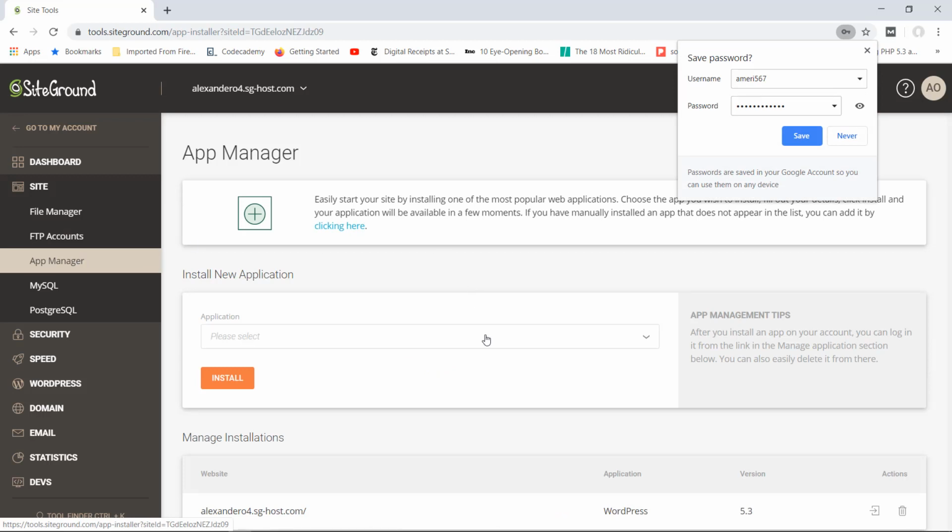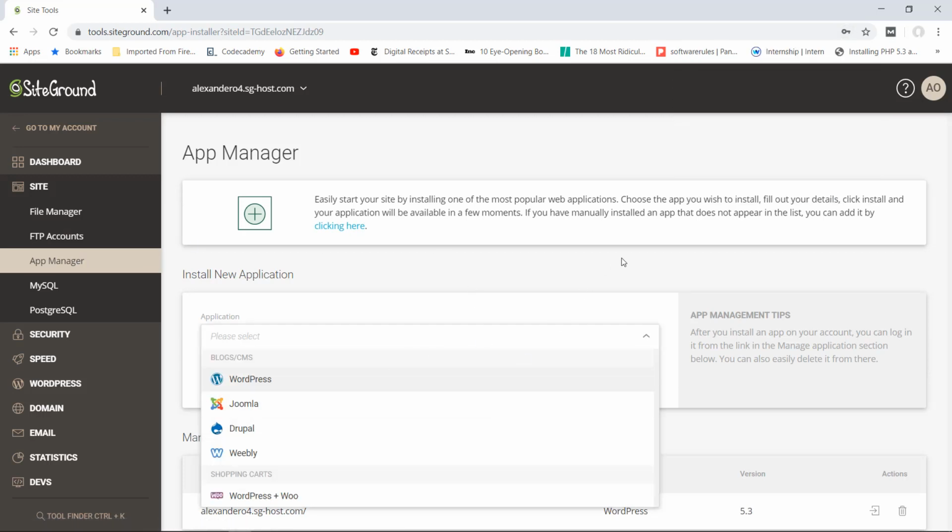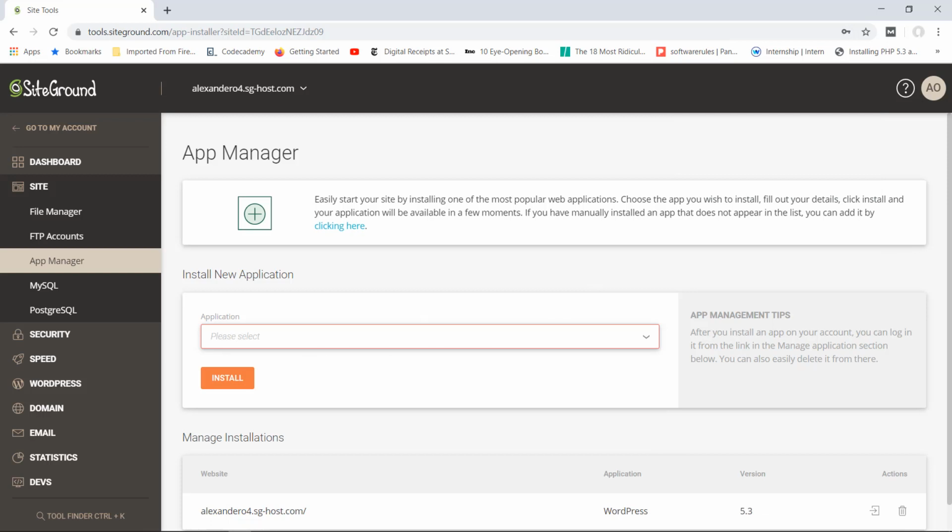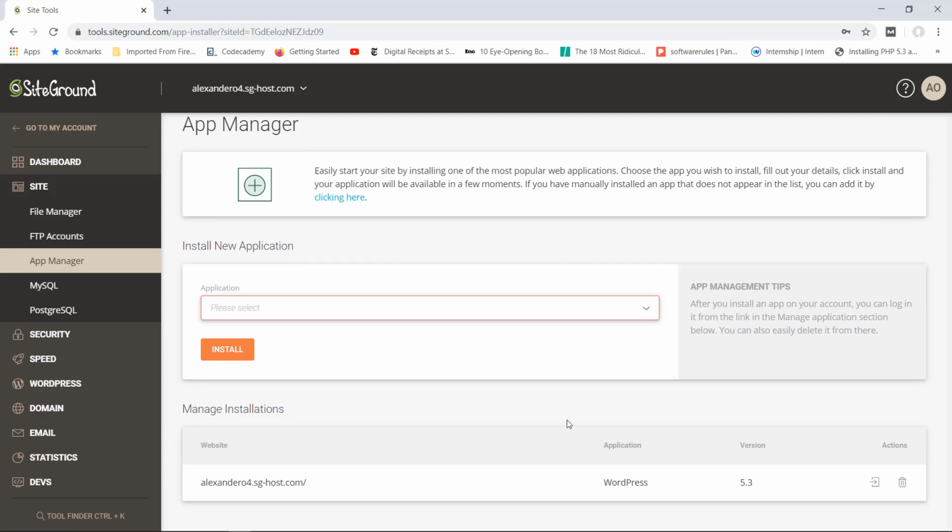You've got the app manager. In here, you can simply select whichever apps you want to install. Just go ahead, install, and that's pretty much it. And then down in here, you will see all the applications that have been installed on your website.